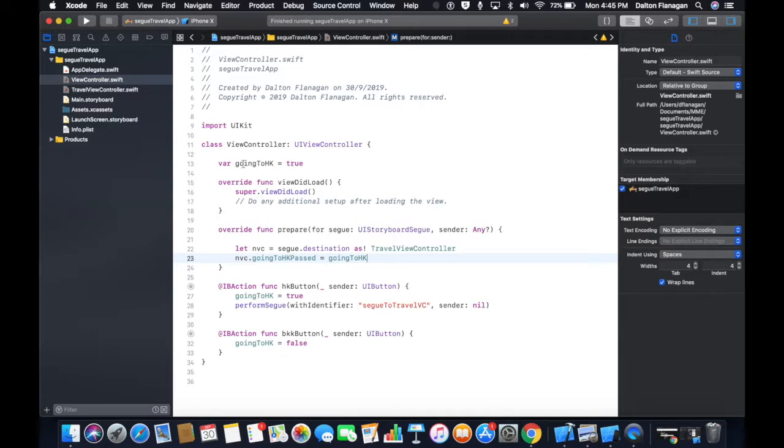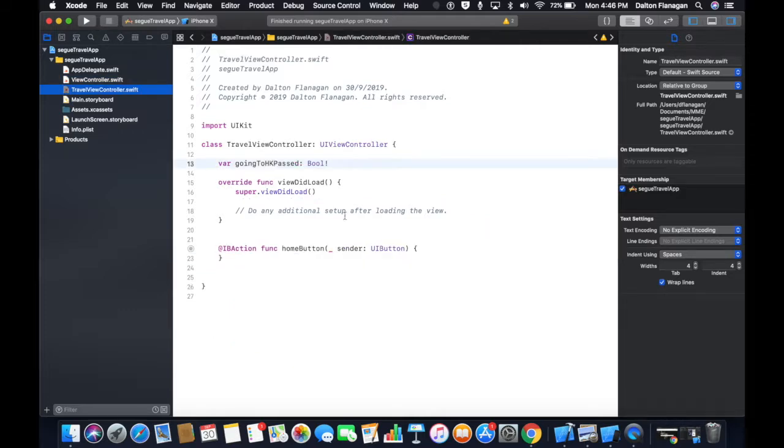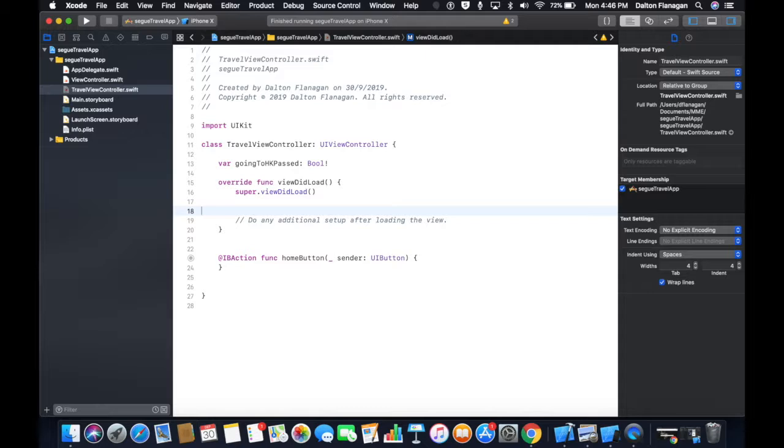So now that we have this Boolean expression going from the view controller to the travel view controller, we're going to know which button was pressed, if they pressed the Hong Kong button or the Bangkok button, and that way we'll know what images to show them on the next view controller. So why don't we go over to that other view controller, the travel view controller, and in viewDidLoad, we are going to create a lot of constants for all the images that we have, and then we're going to put all those images into an array.